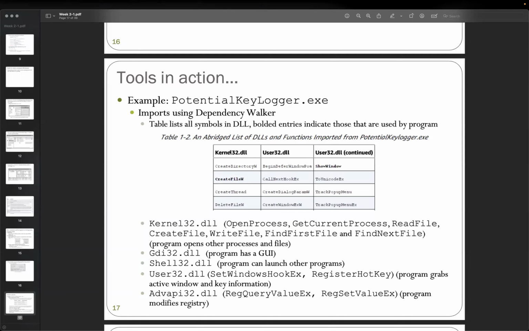So let's say, if you remember, we have kernel32 and user32. For kernel32, maybe we have some core functions, right? We have functions like create directory, create files, create a certain thread, or delete files. And then user32 will be the user interface: create maybe some buttons, show dialogs, or show the windows. So you see we have open certain process, get current process, read the files. So all this, and then the program opens other processes and files.